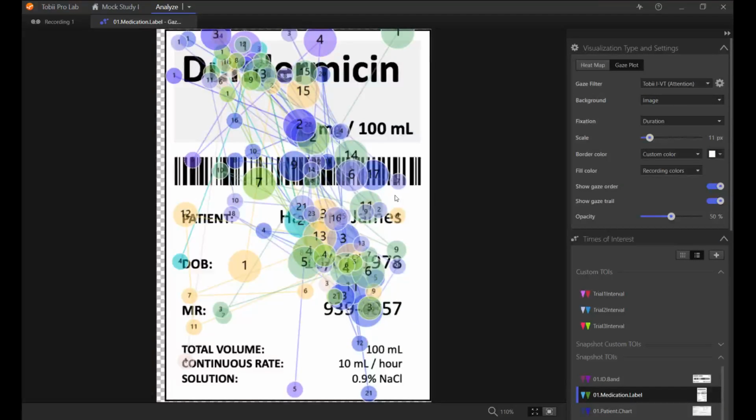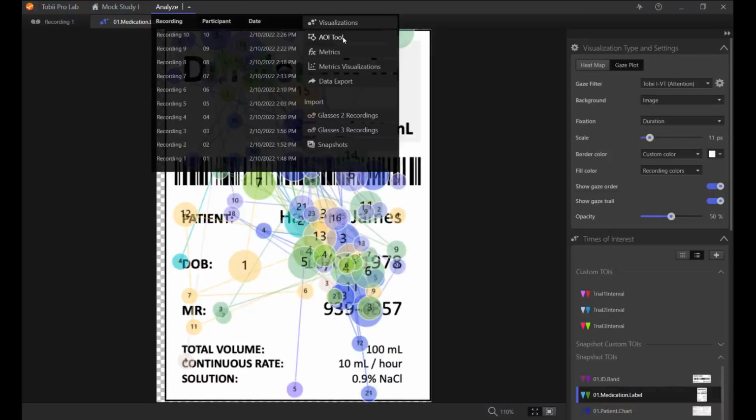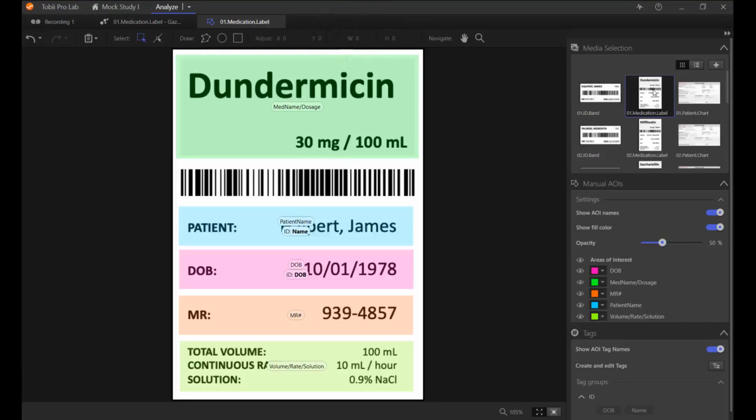If you'd like, you can right-click and save these images to file to use in your presentations and journal articles. Next, we will go to the Area of Interest tool. You can find the AOI tool by clicking on the Analyze dropdown and clicking on AOI tool. When you get to the AOI tool, you can select one of your snapshot media and start to draw areas of interest. I've already done so, but I can show you how easy it is.